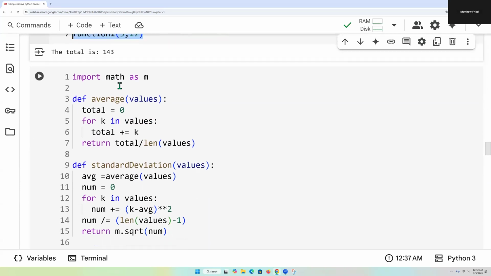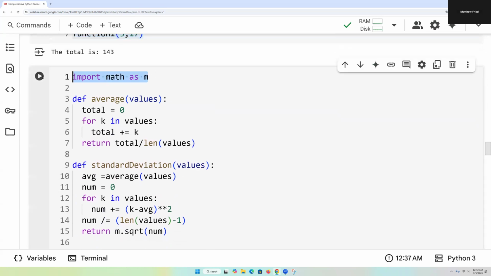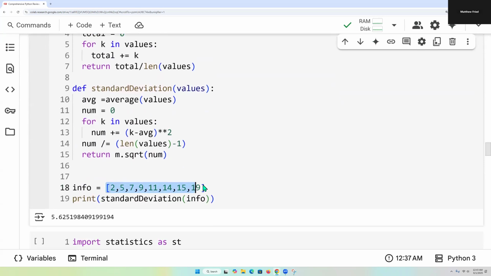In this example, we have a bit more. We have import math as m, and we're going to get the average. So def average(values): total equals 0, for k in values, total plus equals k, and return the total divided by len of values. So whatever the length is in values. Now, what is values? Values is a list, and I'm going to put my list into here.